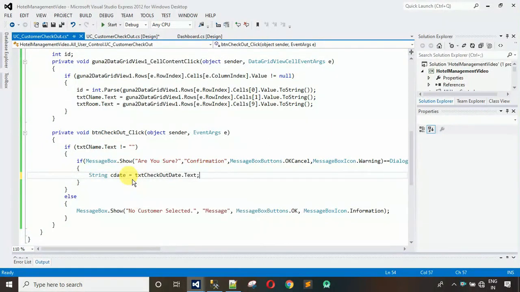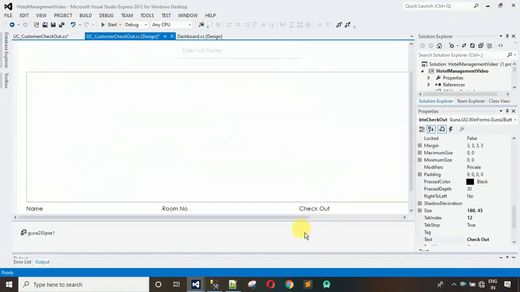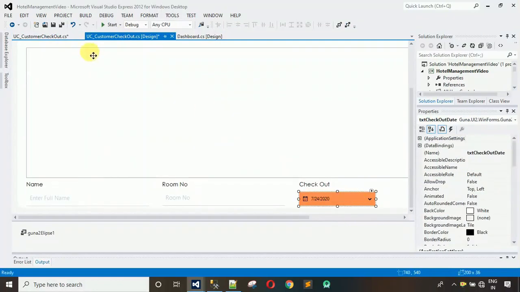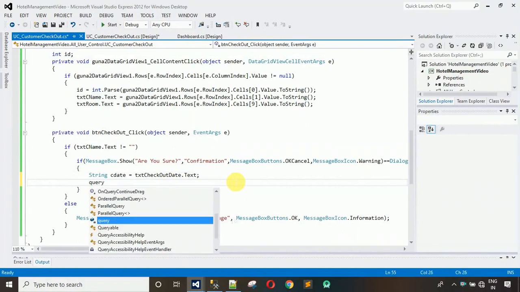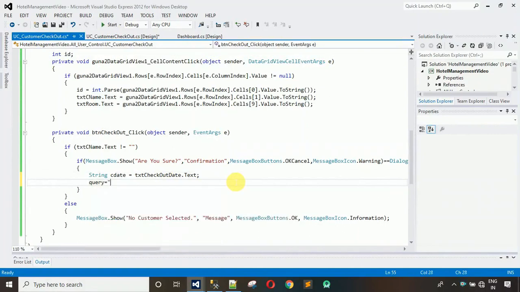We have to extract the text, the date from this date time picker. After this, we have to write a query. So I'm going to write one query for that. When the user wants to check out, we have to update the table. Which table? That is the customer table, and in this we have to set checkout, the column name, from no to yes.